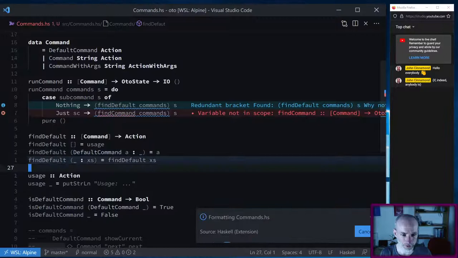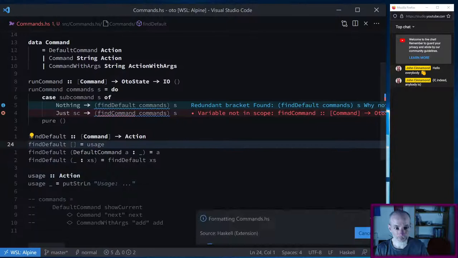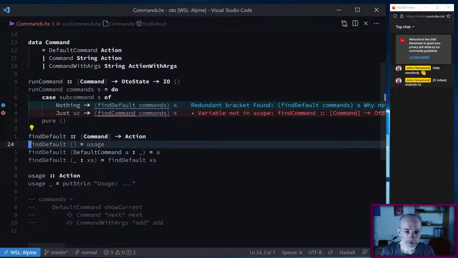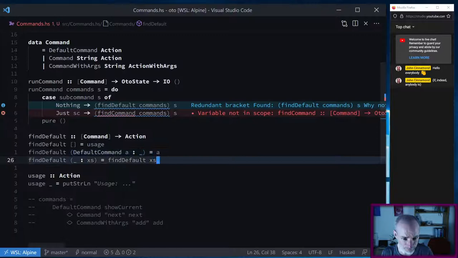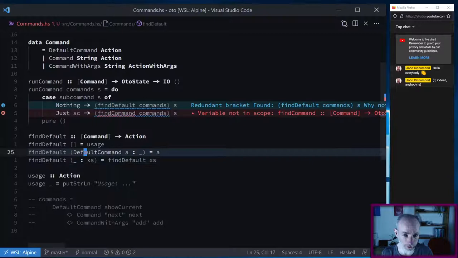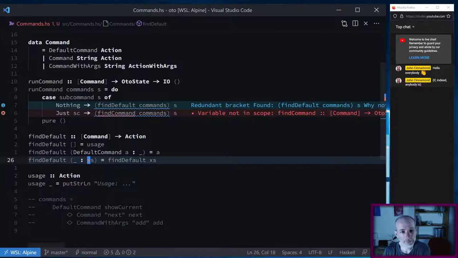So we don't need this. So find default, if we're given an empty list, we haven't found it, so we return usage. If we're given a list that contains the first element, which is a default command, then we return that action. And if we're given any other list, we ignore the first element because it doesn't match default command, and we just search the rest of the list, the tail of the list.